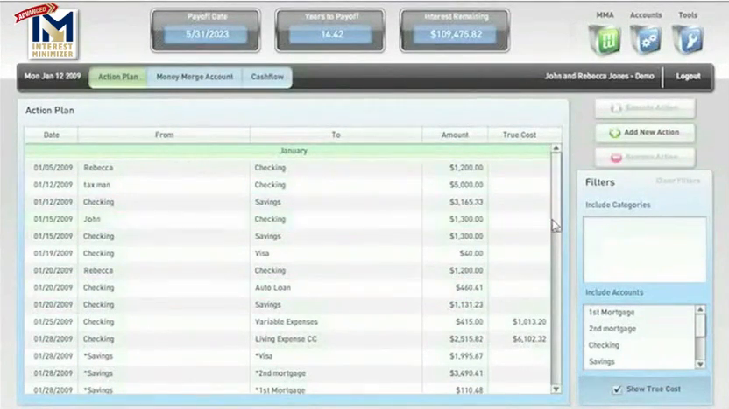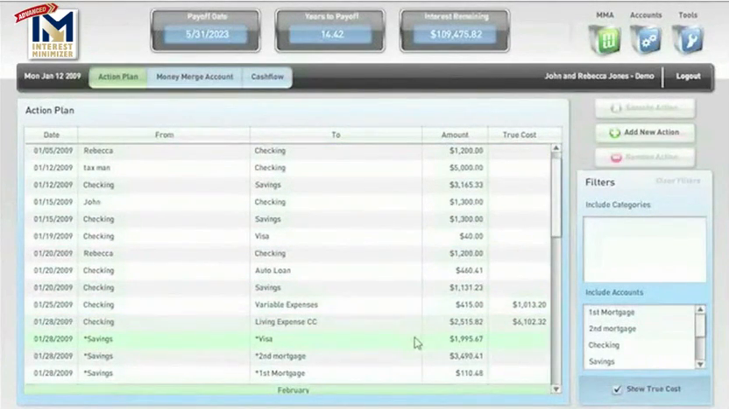So let's see what the program did. It tells us, all right, let's take some of that money and send it to the Visa in the amount of $1,995.67. The second mortgage is going to get $3,490.41, and the first mortgage is going to get $110.48. This is the strategic payoff that leads to the interest cancellation. The software is putting every penny to work for you in the correct amounts with the correct timing to save you the maximum amount of interest on all of your debts.